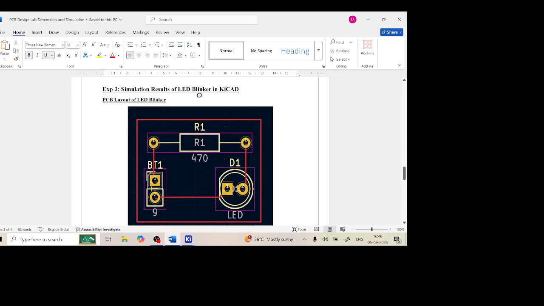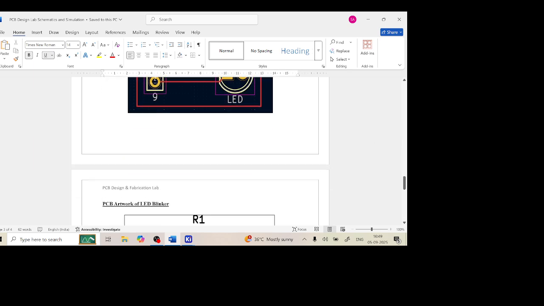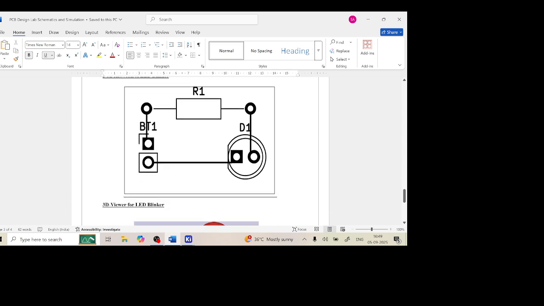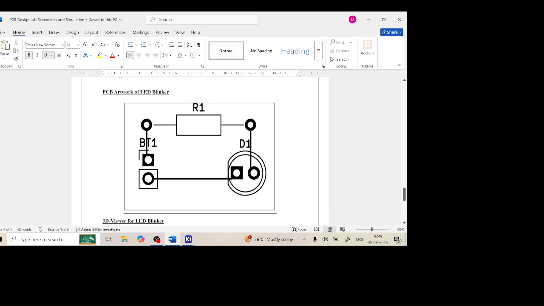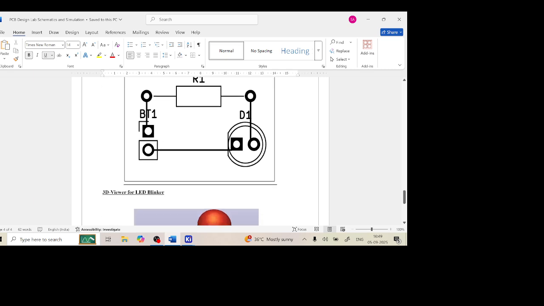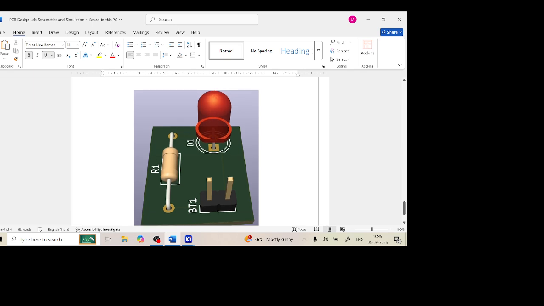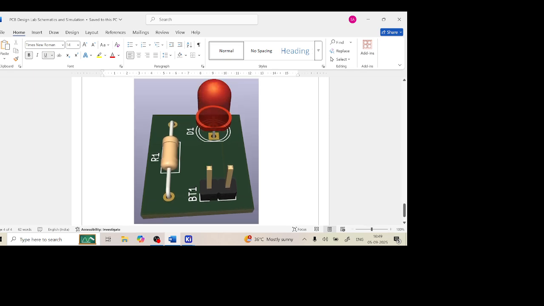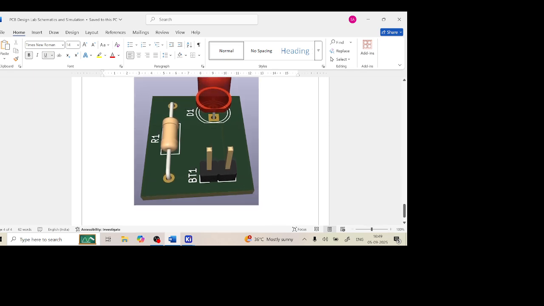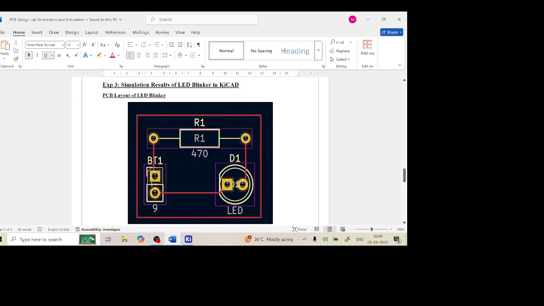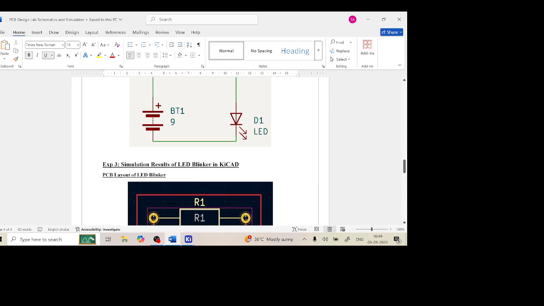Here, this is the PCB layout of the LED blinker, and this is the PCB artwork of the LED blinker. Based on this artwork, we will do all the etching and drilling process for hardware development, and finally the physical LED blinker will appear like this, and this can also be seen in the 3D viewer in the KiCad software. So now let's dive into the software and complete all this process.